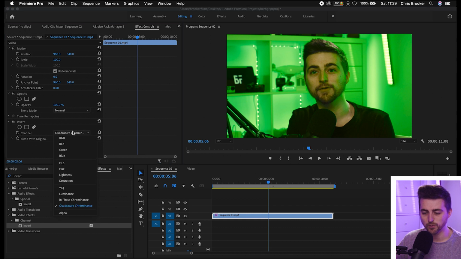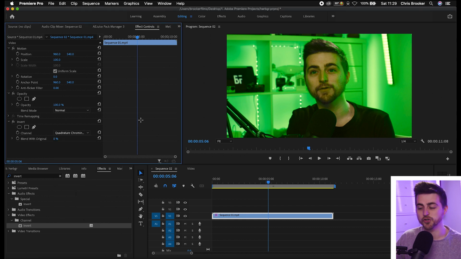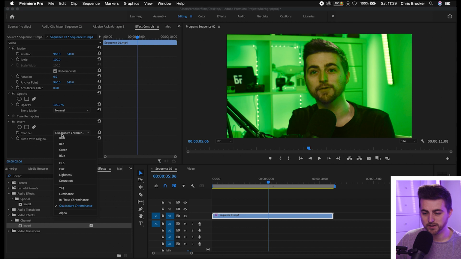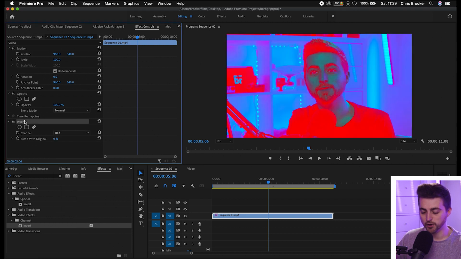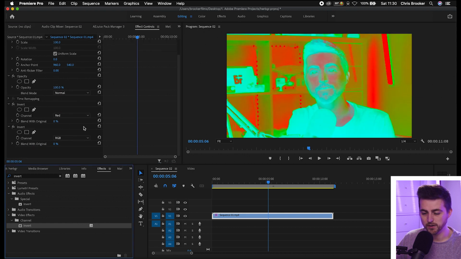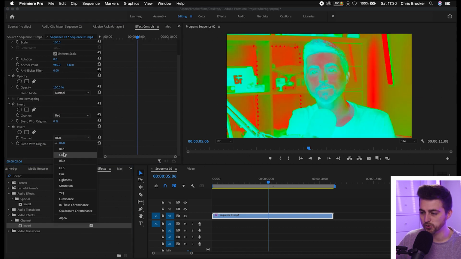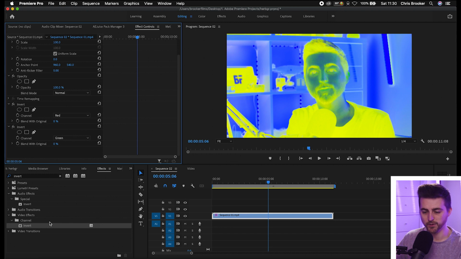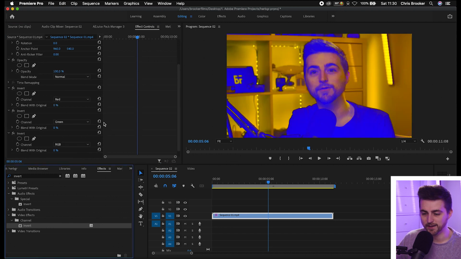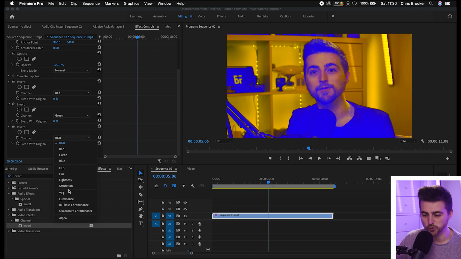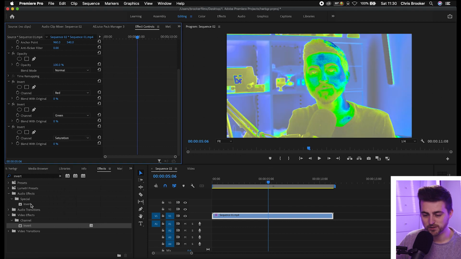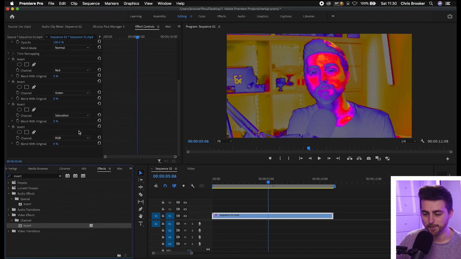The really cool thing as well is you can actually stack these on top of each other. So if we go into red, if I copy that invert effect or drop invert back on, you can set this second one to green. We can do the same thing again, drop invert on again. We can change the channel to saturation. And again, we're starting to get this really unique effect happening.